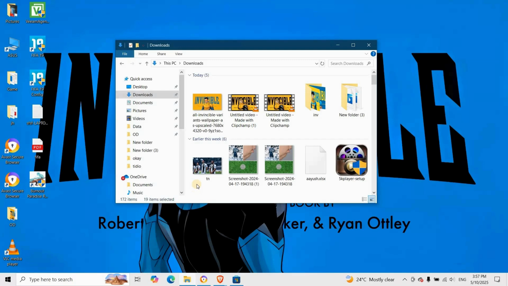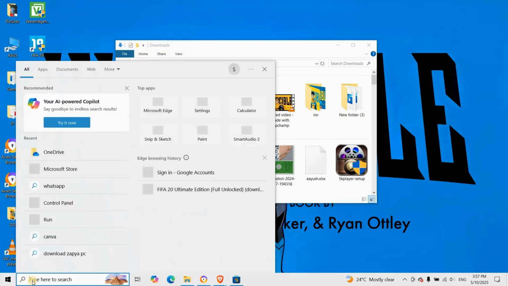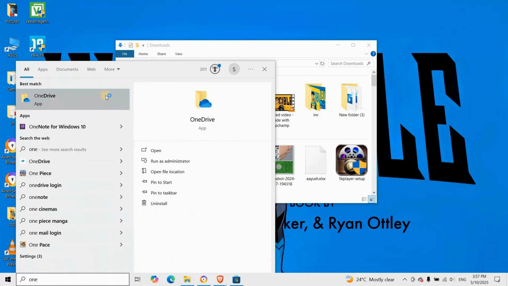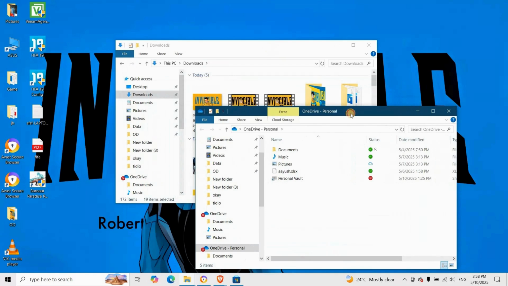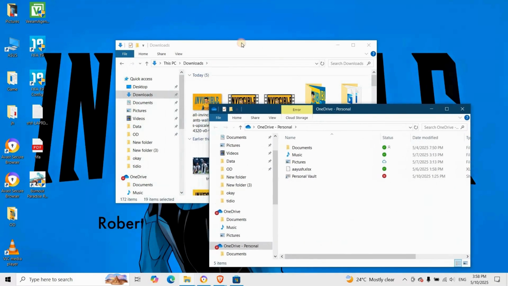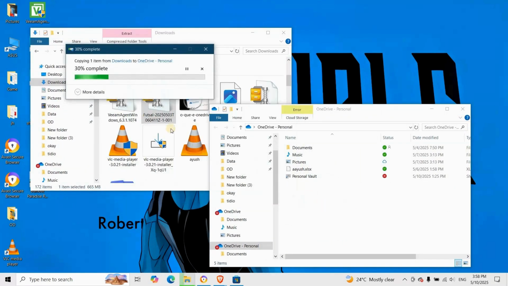Now open the File Explorer and find your OneDrive folder. Go in the search menu and type OneDrive. Now simply drag and drop the zip file into that folder to begin syncing it with the cloud. Let's do it like this.